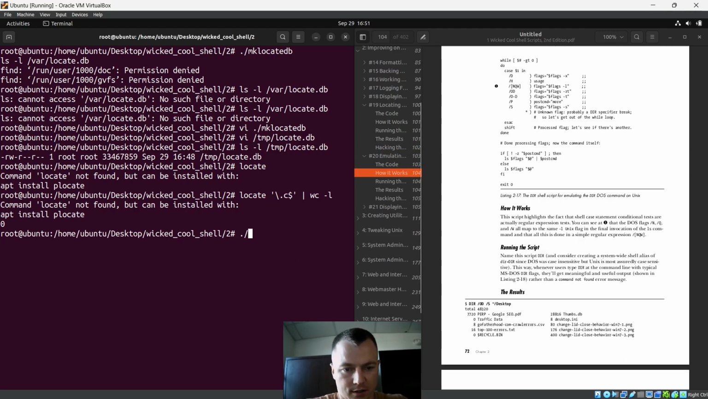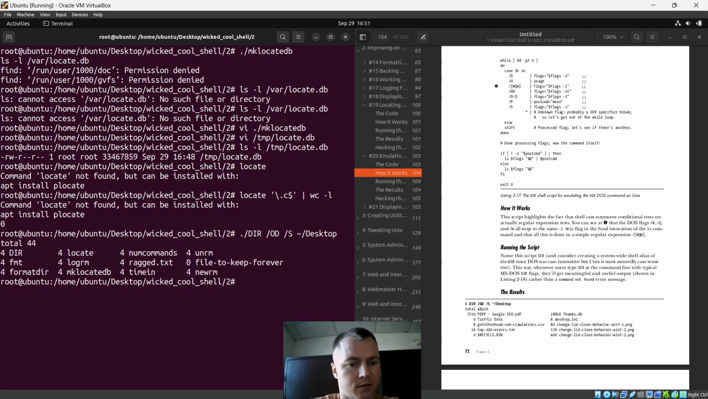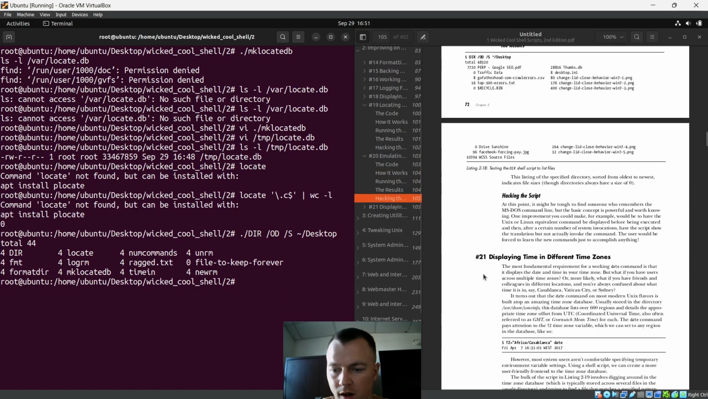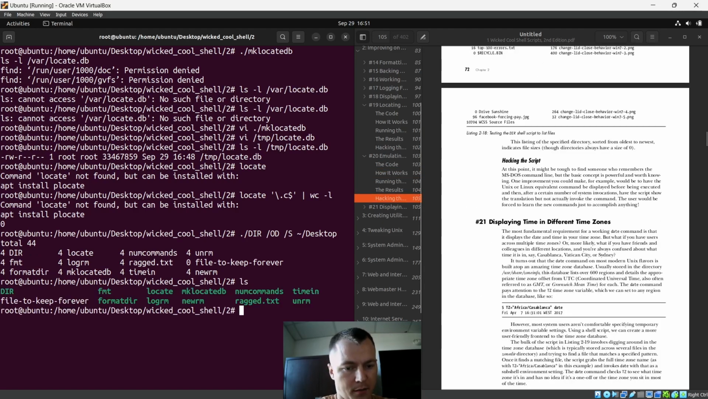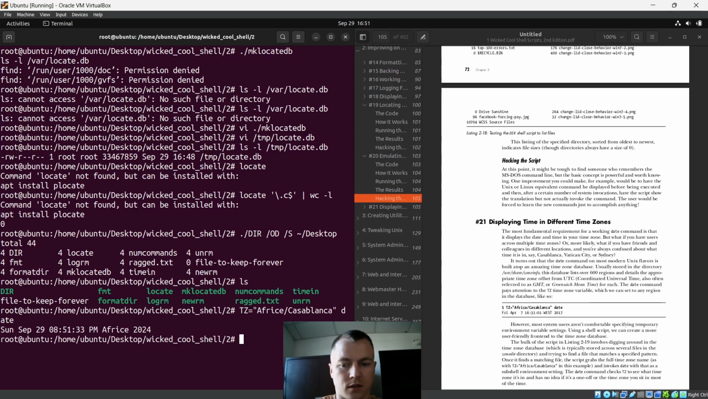So we're looking at ./dir, and then we're going to look inside a desktop. So it's going to show all of the files inside the desktop. All right, and then I think this is probably the last script, because TZ="Africa/Casablanca", and then date. And it's going to show the time. That's really cool. That's really cool.